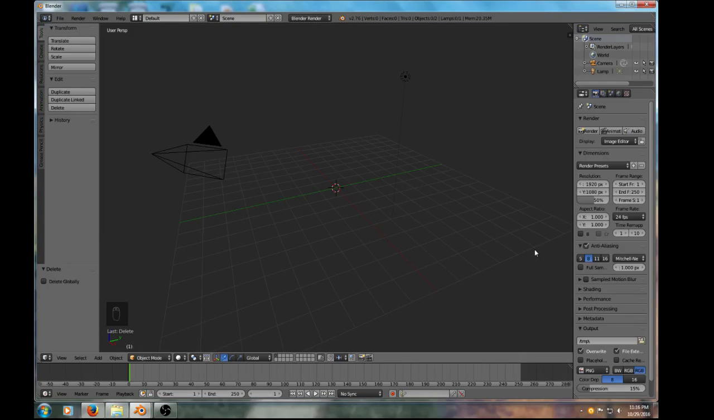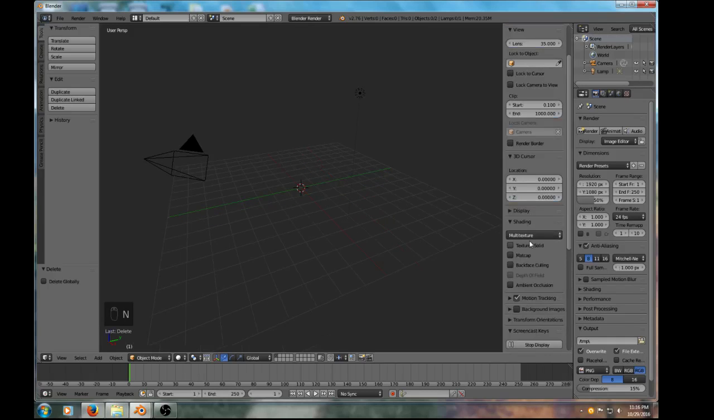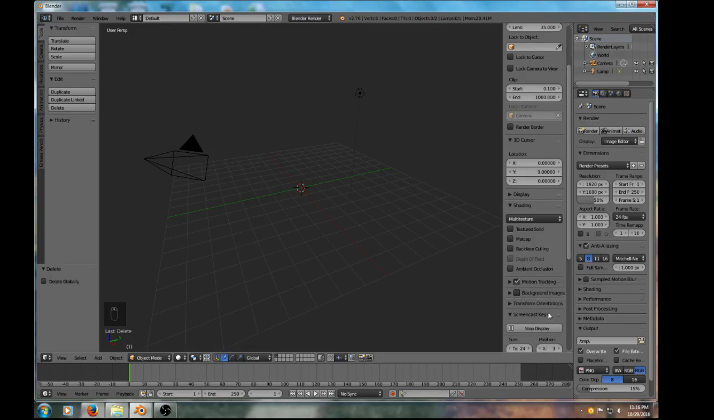Then we close out of that. You can bring up the 3D view panel, and you can see if you've installed the add-on correctly. You can turn it on, stop, and start it right here.